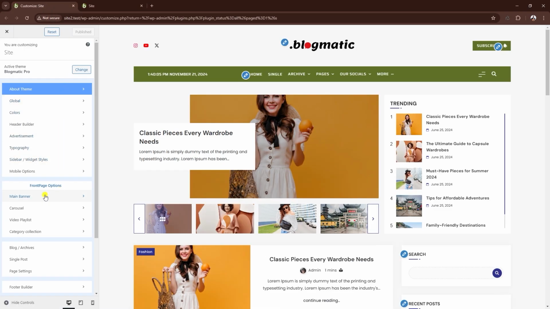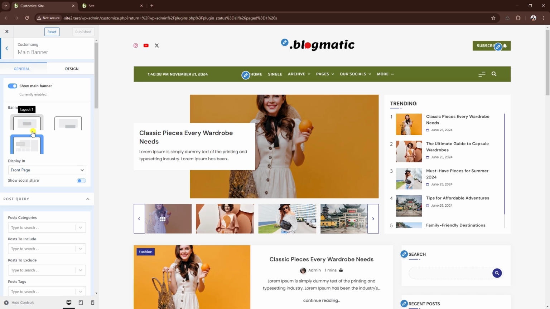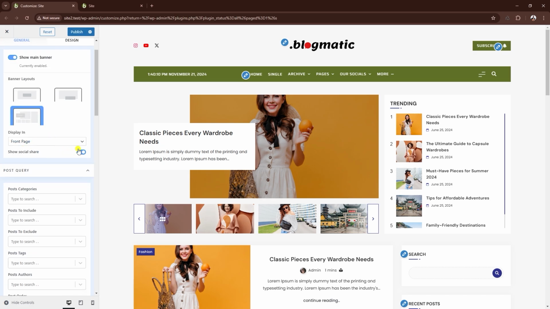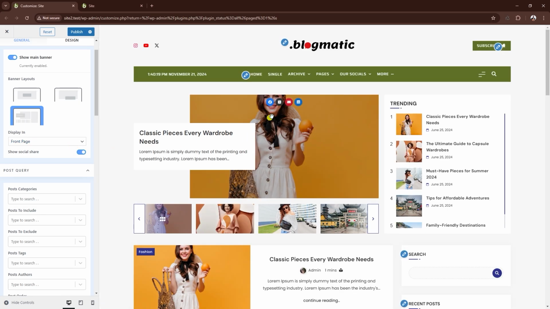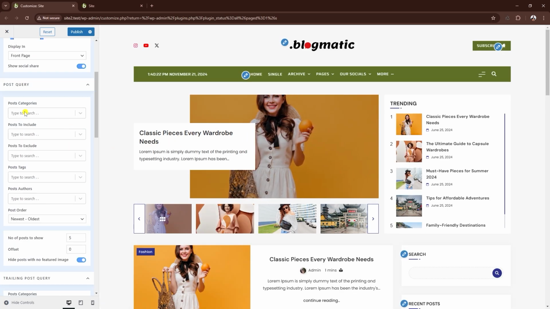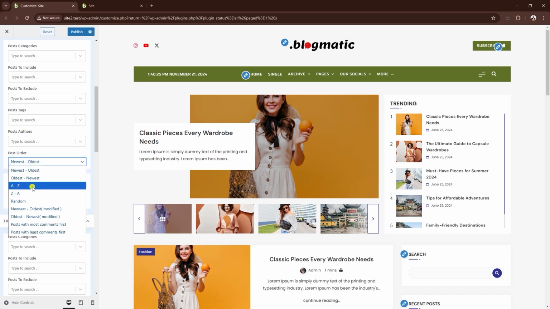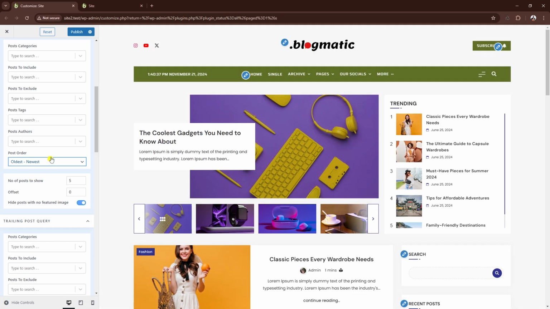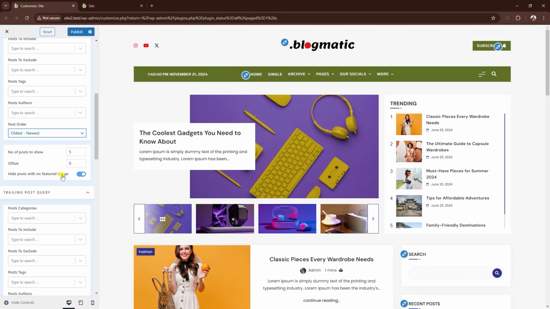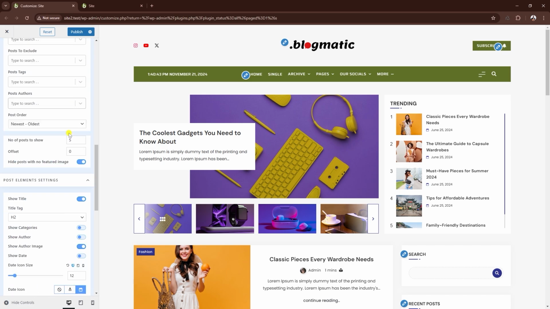Now it's time to edit main banner. There are 3 banner layouts. Select where to display, show social share, select post categories, post to include, post to exclude, tags, authors, and post order. There is also an option to hide posts with no featured image. Number of posts to show, offset number. In the trailing post, same settings. Select the order of display of posts.